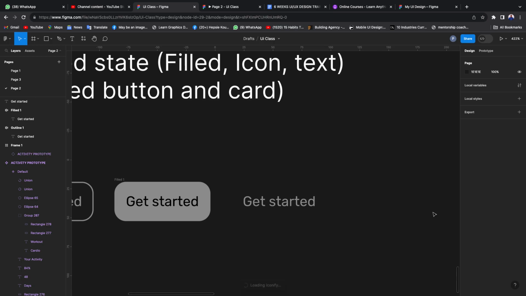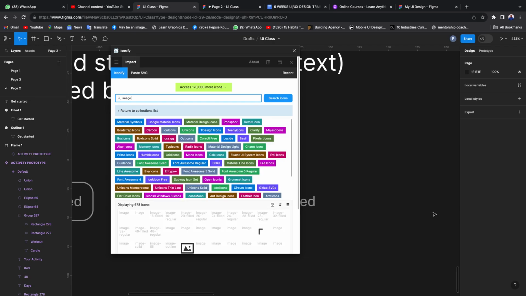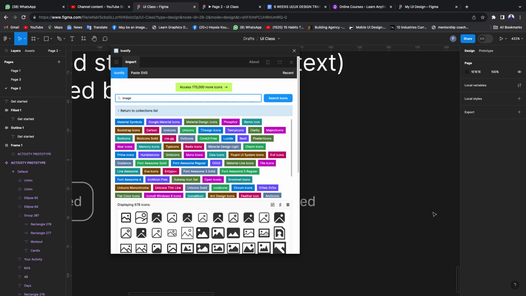UI UX design is very simple. You just need to understand design principles and process. The major thing I will advise you look out for in this training, this particular module, look out for process. How is this thing done, right? So if you understand process, every other thing is going to be simple.